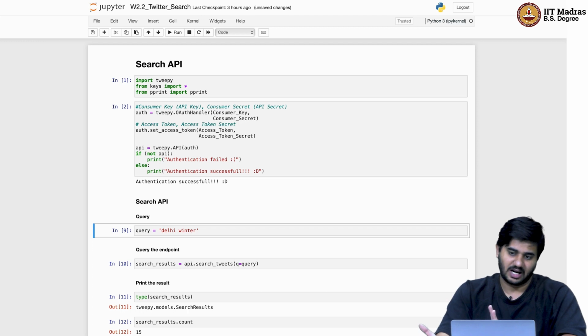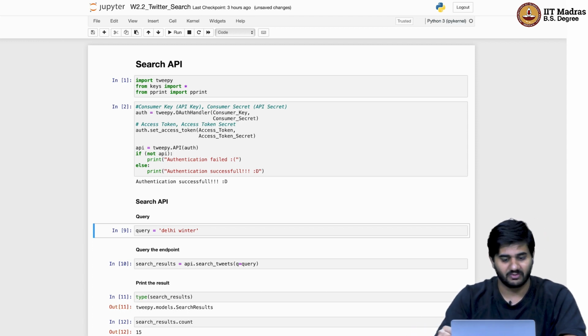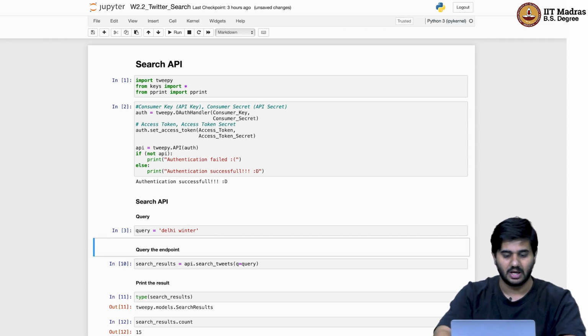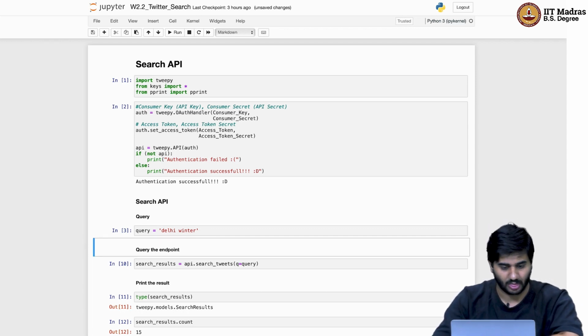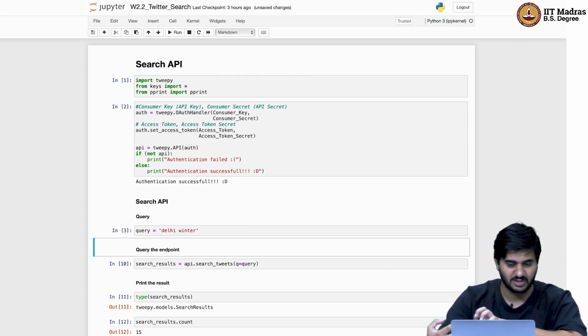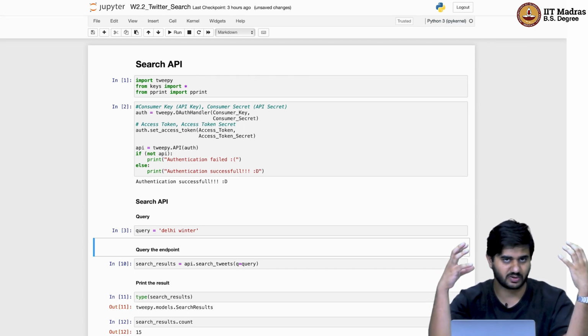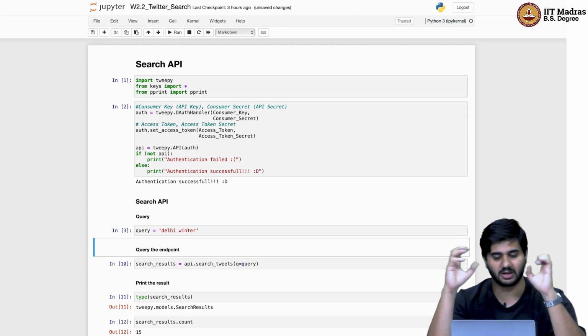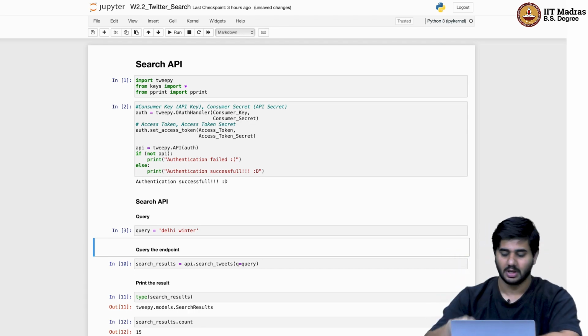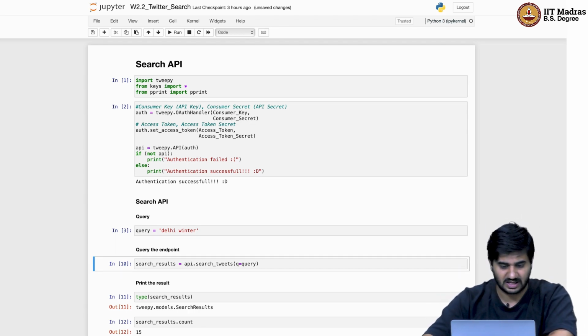At the time of this recording, there are extreme winters going on in Delhi. So let's see what people have been talking about Delhi winters online. So our query is Delhi winters. And once you have that, again, Tweepy makes it extremely simple by taking all the complexities of the Twitter API and wrapping them into very clean, neat functions.